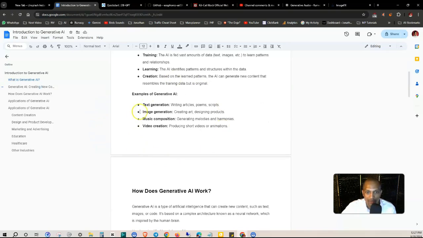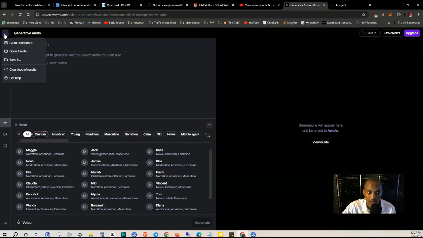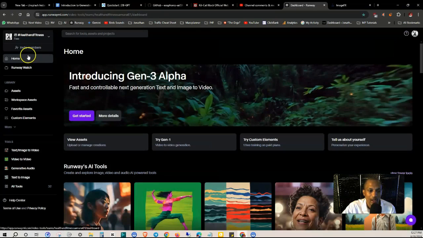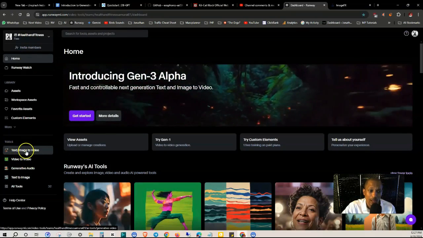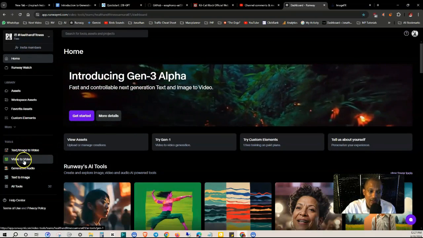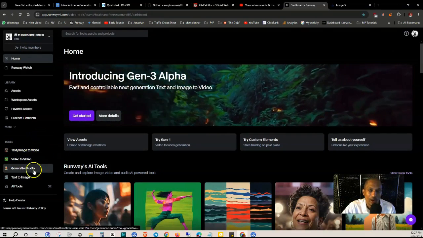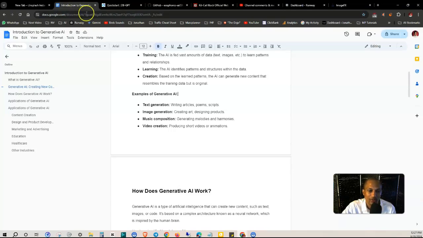So different examples of generative AI, as I was showing you, are text generation, image generation, music composition, and video creation. Now with Runway, you can also create videos as well. And again, I'll refer you to my tutorial on that. I actually give you an overview of how that works. So text or images to video, or you can even take a previous video and generate a brand new original video out of that.